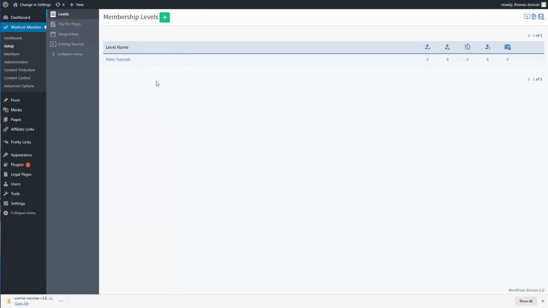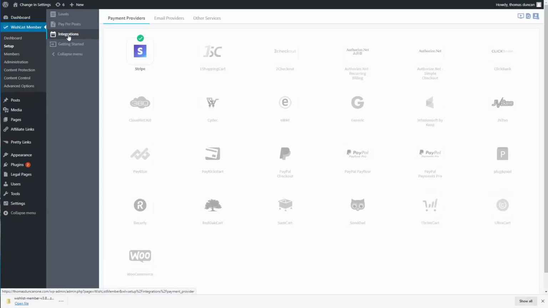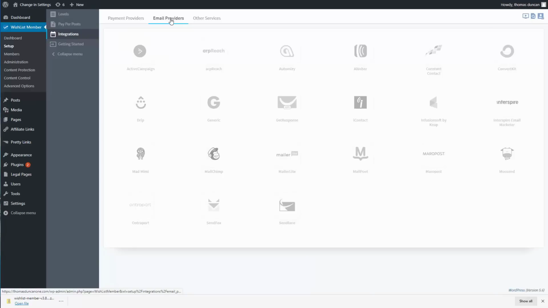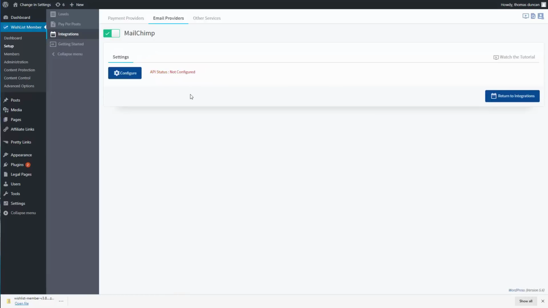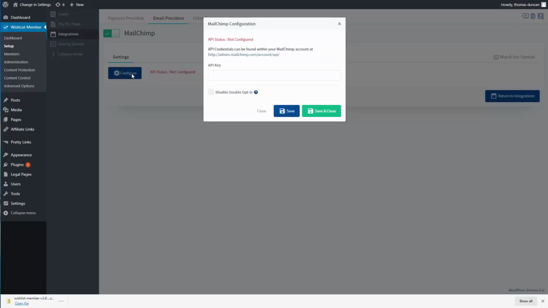And now that we are inside of Wishlist Member, we are going to go to the integrations section. And what we can do is go to the email providers. When we get to the email providers, we're going to see that there are autoresponder connections available. One of those connections is Mailchimp. We'll see here that this integration is inactive. What we're going to need to do is to turn on this integration. What we're now going to need to do is to click Configure.